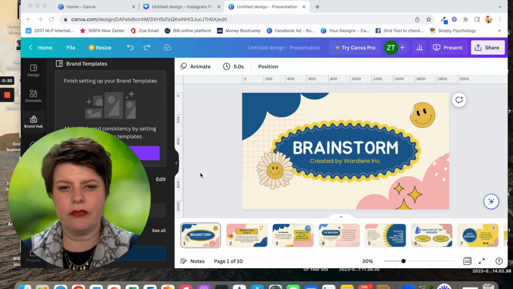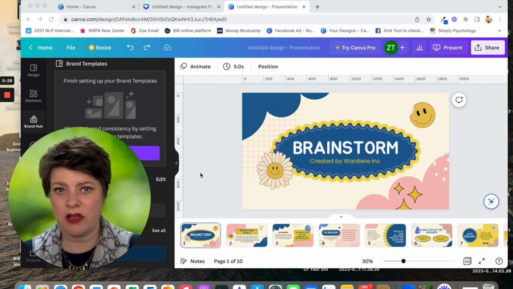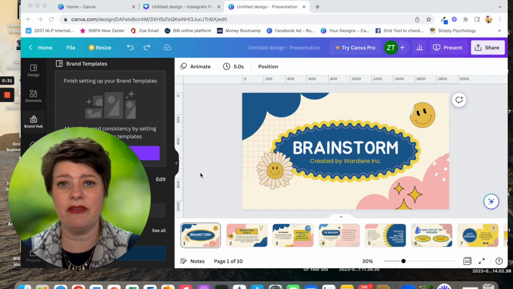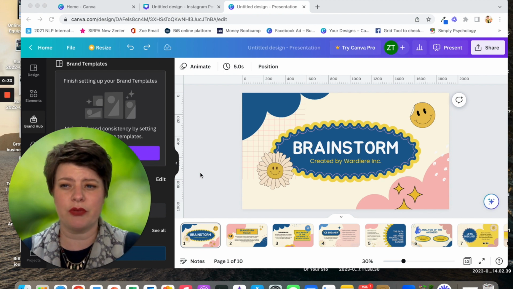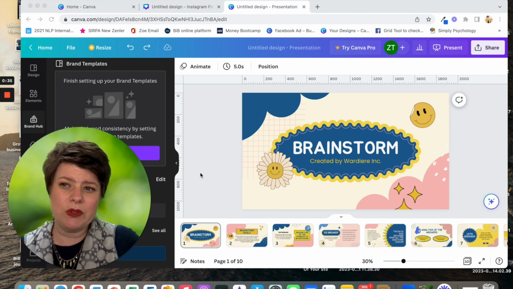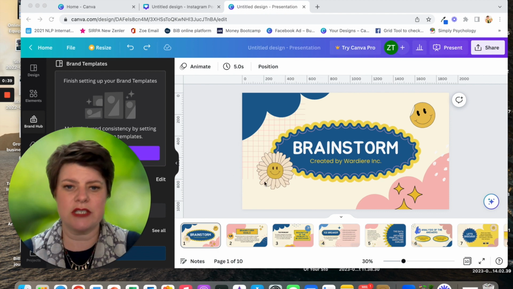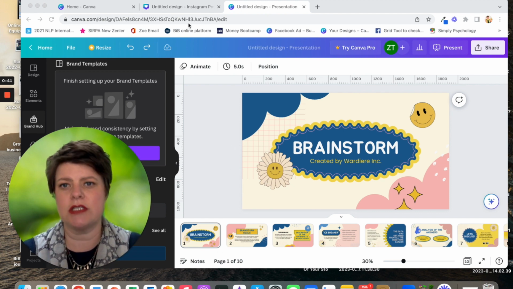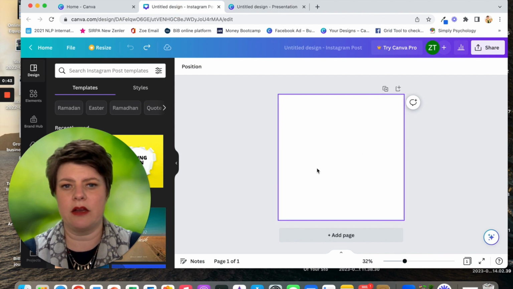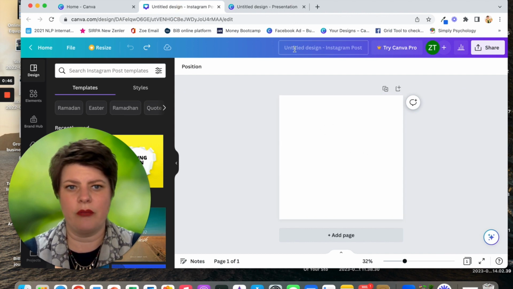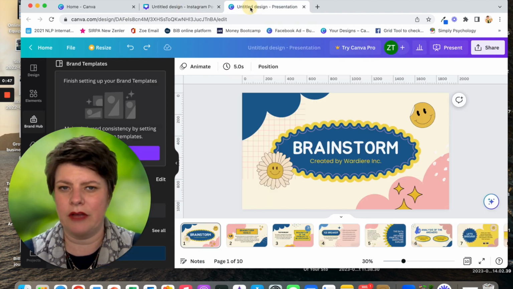Now, I have the Canva free version, so you're also going to be able to see what's on the free version versus what's on the paid version, and you never know, it might tempt me to go to Canva Pro. We will see. So I have chosen just a presentation template so I can show you some of the features, and I've also got just a blank kind of Instagram post one that we can play with as well.